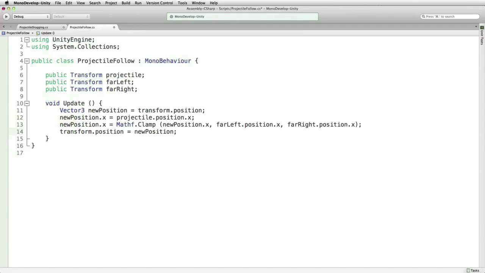If we were, say, taking the whole camera and trying to track the meteor exactly, it would go up and go down along with the trajectory of the projectile, and we don't want to do that. We simply want it to move along the x position. So we take our current position, we change the x position to be equal to the projectile, and then we feed it back to the camera.